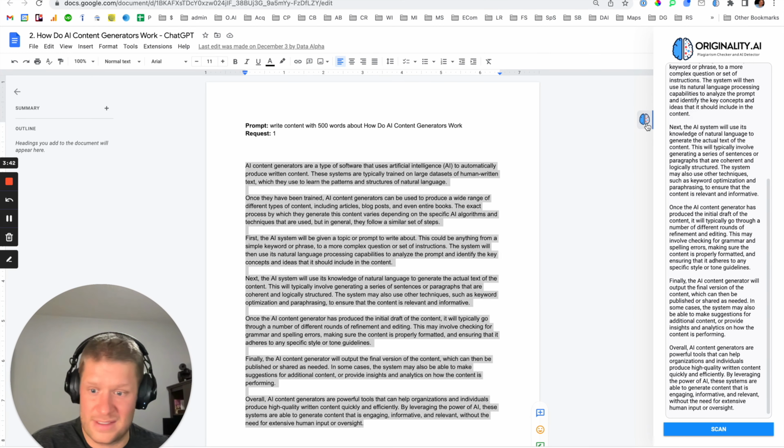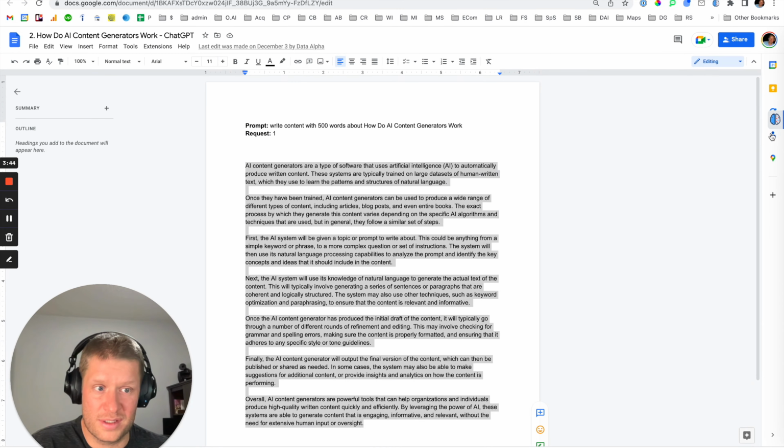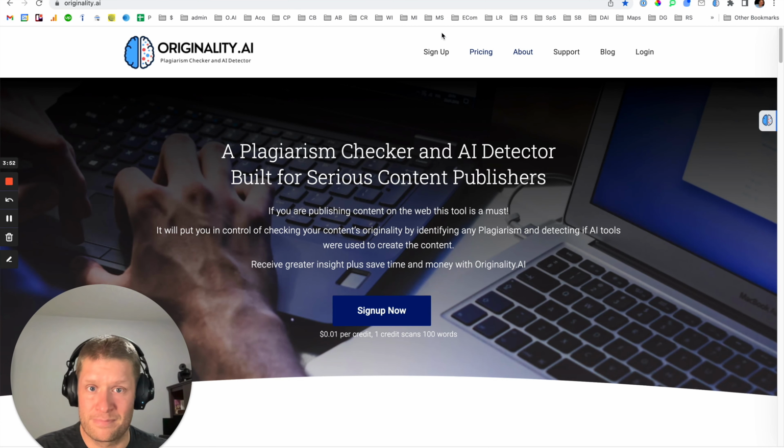So there you have it. That's how the Chrome extension works. It's free to use initially, and then easy to go and purchase credits at Originality.AI.